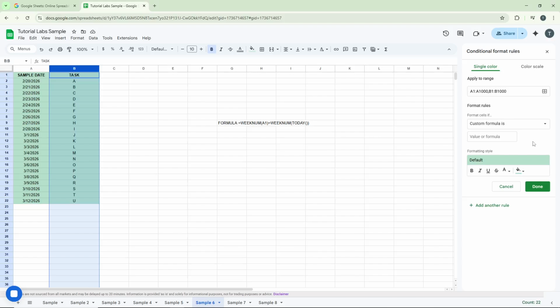Here's where the magic happens. In the formula field that appears, type =WEEKNUM( then input the first cell reference from your selected range. For example, if your data starts in cell A1, type A1, close that with a parenthesis, then add =WEEKNUM(TODAY()) and close the parenthesis.